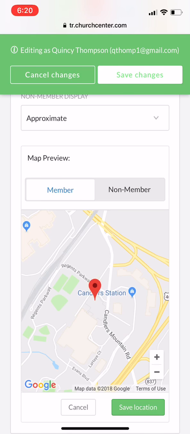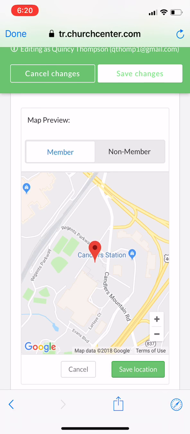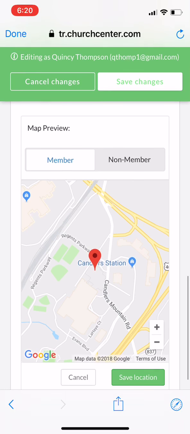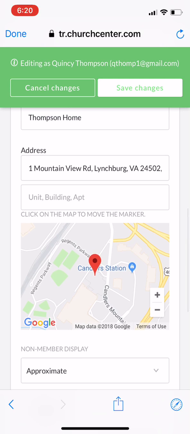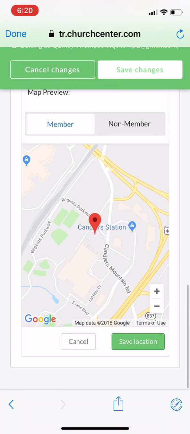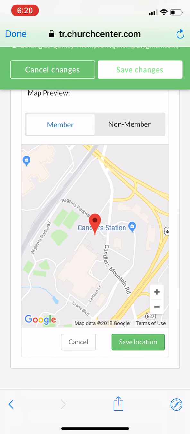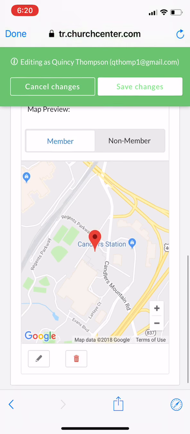This is what a member would see. So someone you have approved to be in your group, they would actually see the exact location and exact address. And so I want to go ahead and save those changes there. Give it a second. There we go.